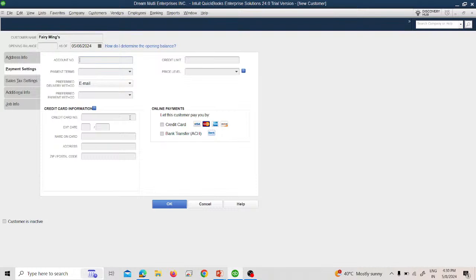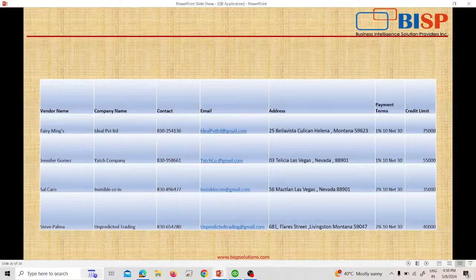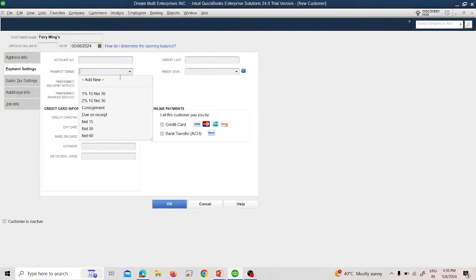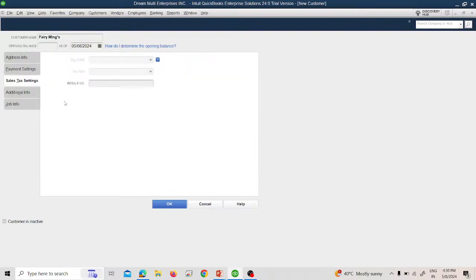Okay, so now account number we don't have. We will write the payment terms. We will send him one, and we will write only 75,000 to him, and we move forward to sales tax settings. These are the options we are going to discuss afterwards, when we have much understanding of the application and the IFRS and IAS of course.